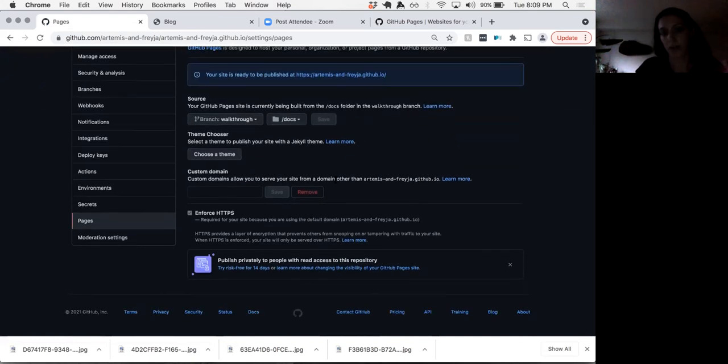So if I wanted to purchase a domain name and set up this site to be served there, I can absolutely do that here. I'm not going to walk through that today, but there are plenty of docs for how to do that on the GitHub Pages site.